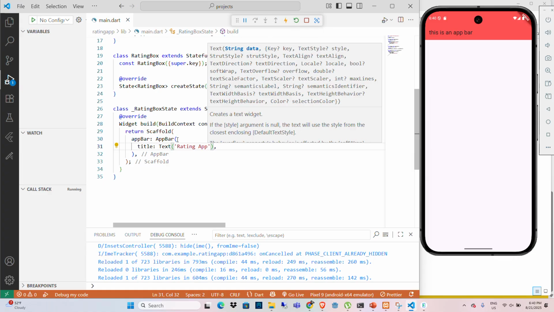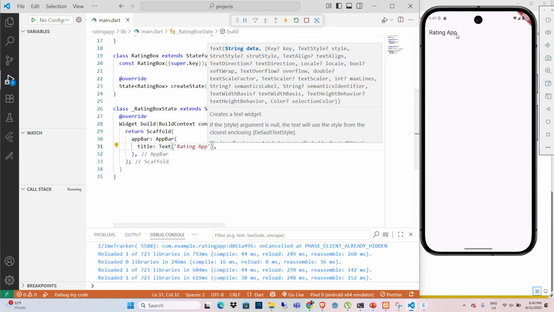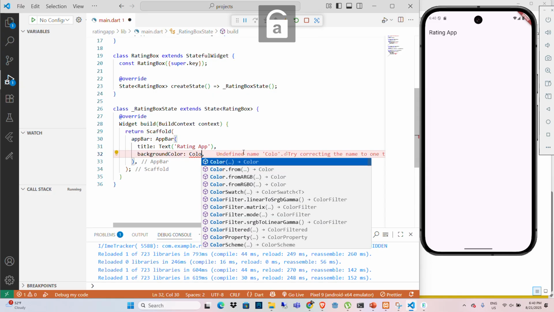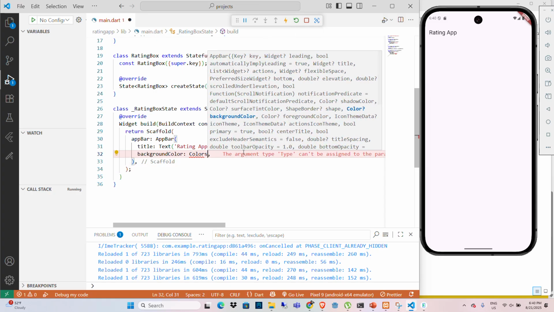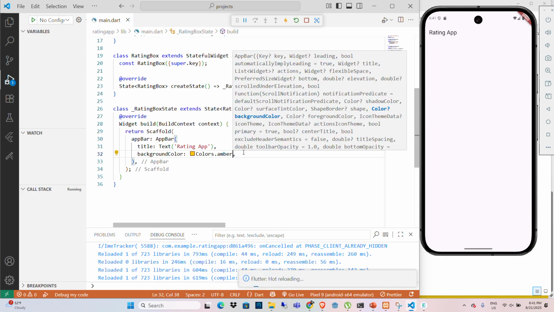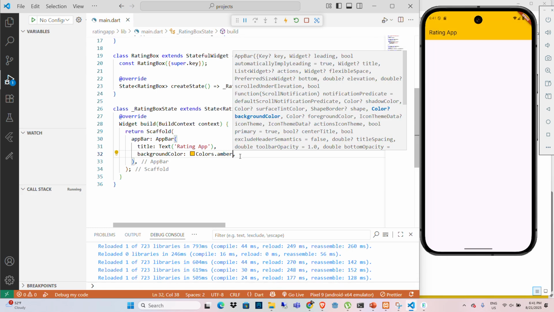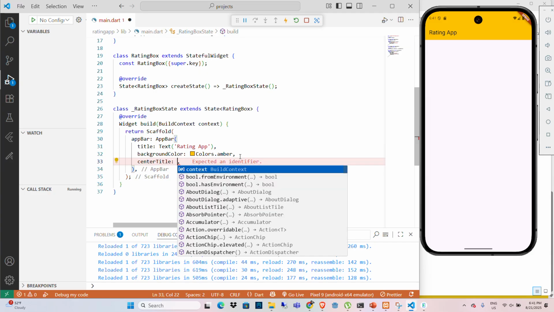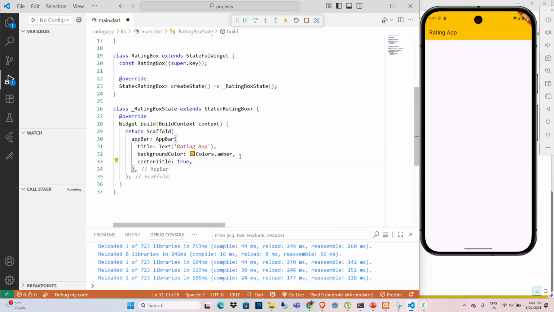Cool. So we will use the hot reload function. Just save it, and this is up here. So let's make some changes to that rating app. Let's add some background color. I mean, it doesn't make a lot of sense to add a color here, but anyways, Colors.amber, yeah, that's fine. So let's save it, and it pops up there. And we want to bring our title to the center, so we will use another property called centerTitle, and you will pass in the value of true and save it.